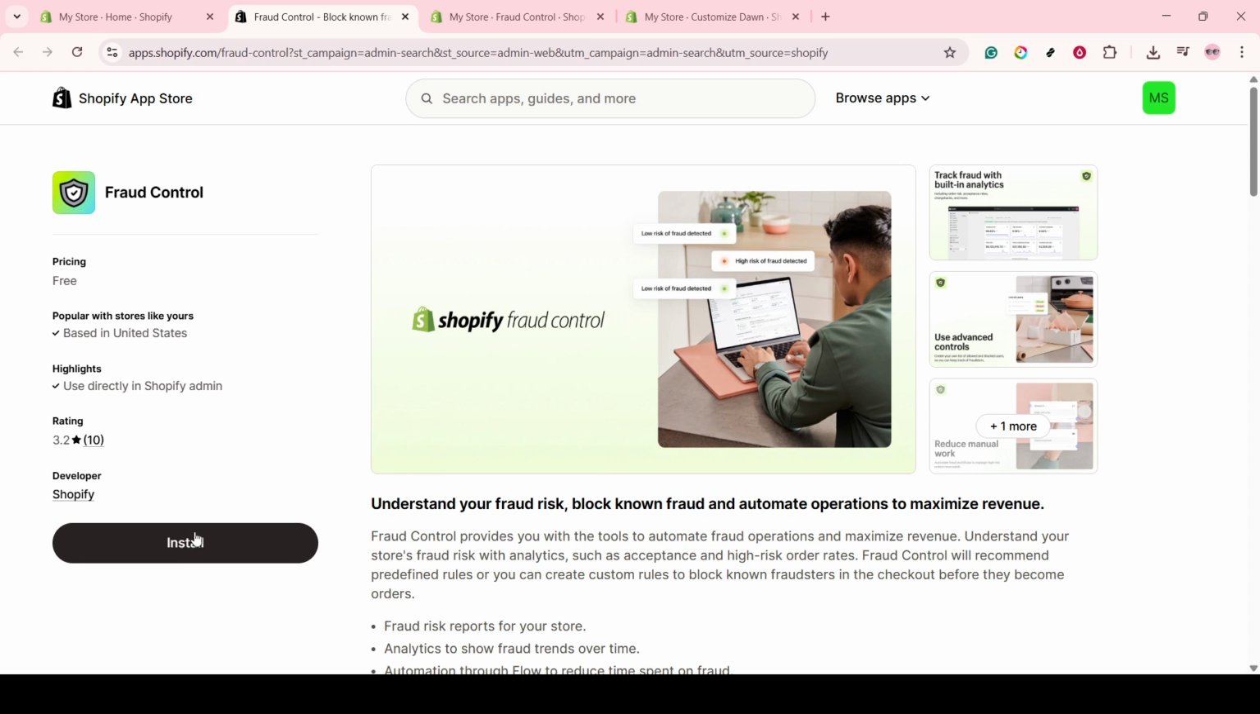and user feedback. After selecting the app you wish to install, you'll notice a Clear Install button. Go ahead and click on that. The installation process is straightforward, but you'll need to confirm the installation before proceeding. This ensures that you're aware of any permissions the app will access and understand how it integrates with your Shopify store. Confirm by clicking Install again.